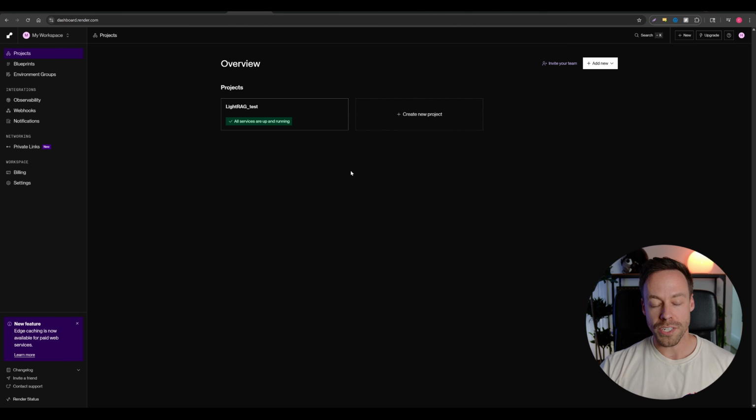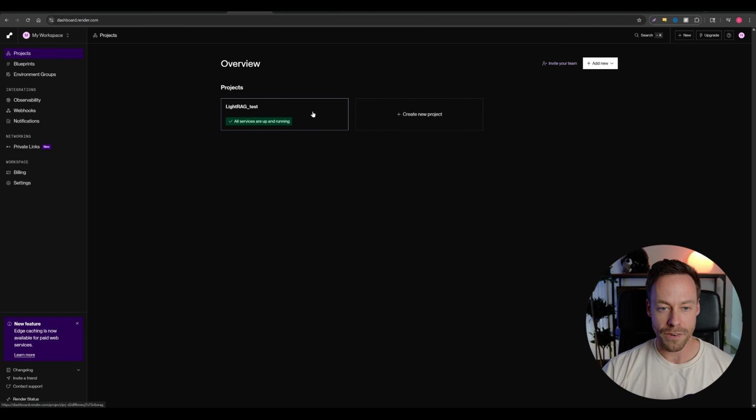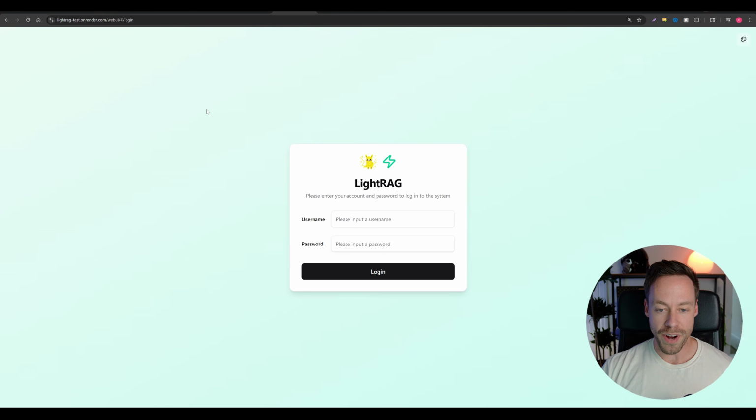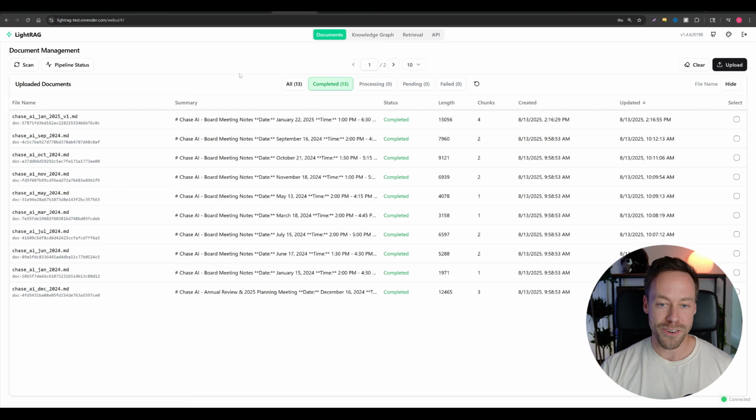Now, once your project's up and running, from the dashboard it will look like this: project name and a green check mark. And then once inside the project, you'll see a link to where you can get to it from here, right? I click on it, and from there, it will bring you to your actual LightRAG instance. And then you're just going to use the username and password that we set in our environment variables, whatever that is. All right, and like that, you have your LightRAG server up and running.